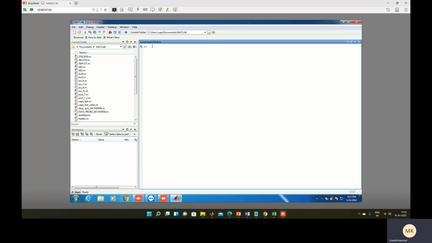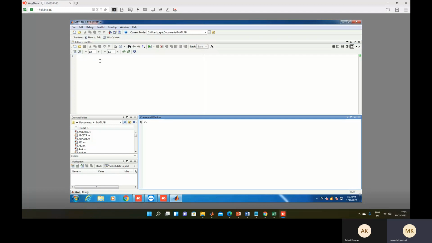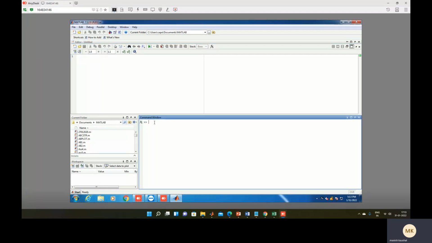When you write the code, if you go here, you see there is a script button. So this is new script, and whatever you write, it saves the file in the form of a .m file. So you can run your program here and you can save it. That's what we'll do. But before that, I can show you a few things here itself in the command window.